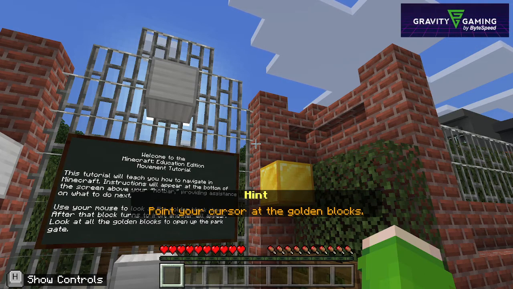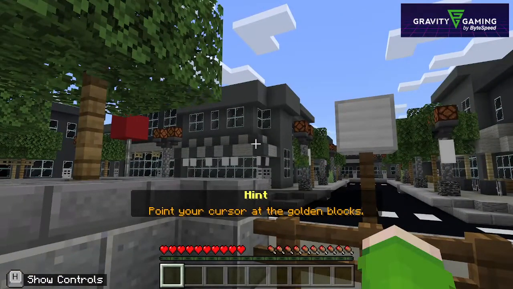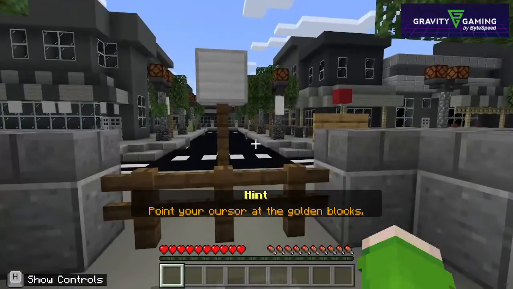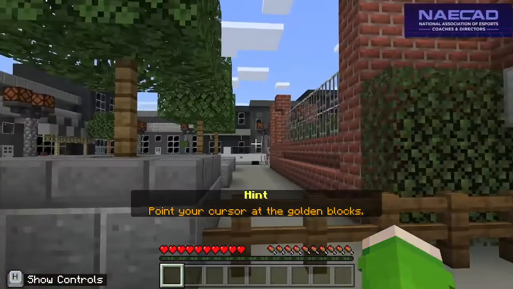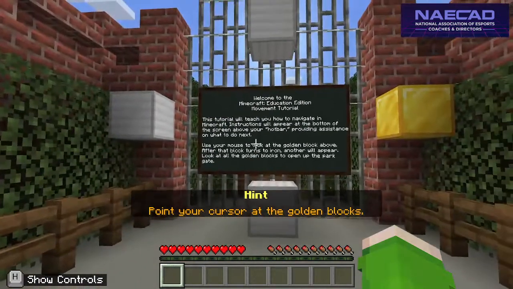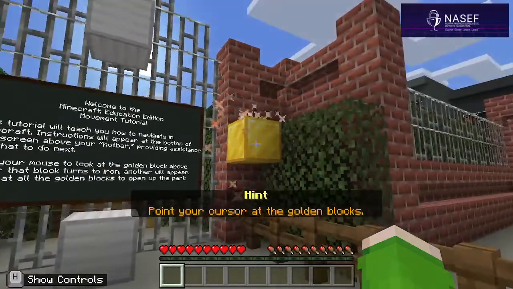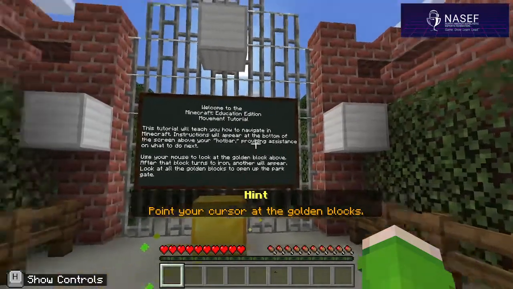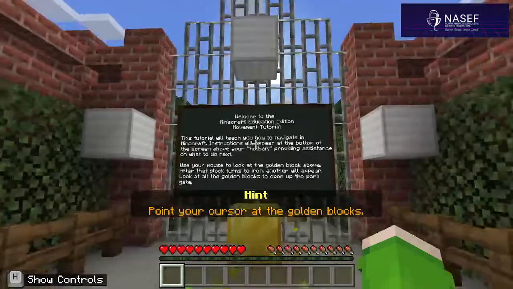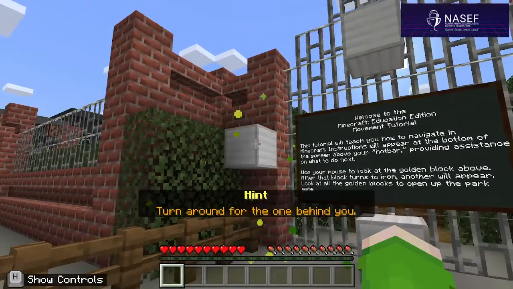There were some animals. But if we look around now, we can see there's this fully pre-built area. There's roads, there's buildings. So this is all pre-made, and all I had to do was load into it to start learning about what to do. There's a sign here asking me to point my cursor. The cursor is how we look around. So I just need to point my cursor at the gold block, right?